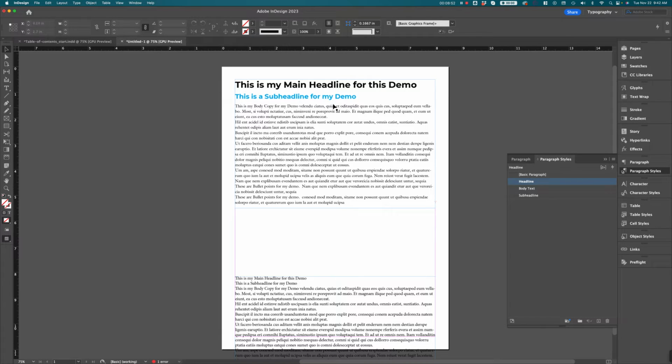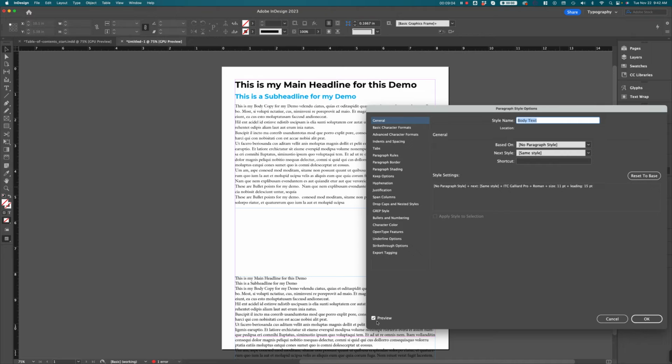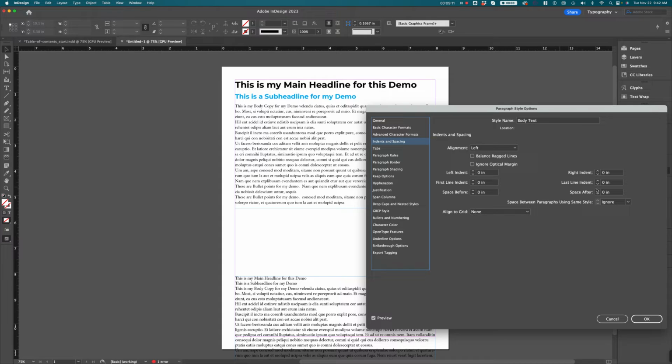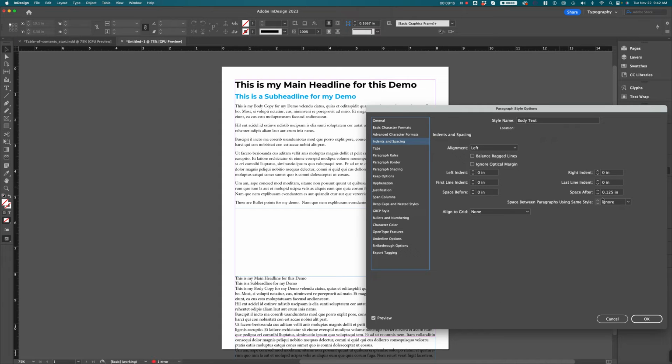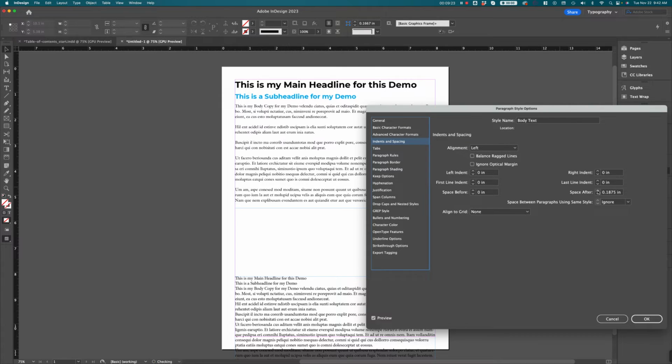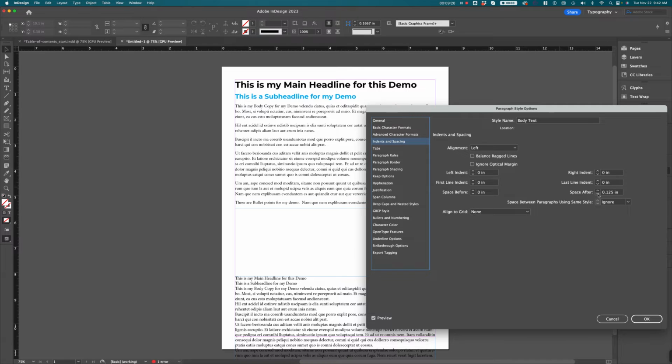So just like we did with our headline and our subheadline, we're going to create a style sheet for our bullet points that's based upon our body copy. So the first thing I want to do is I'm going to go in my body text with my preview checkbox checked. And I'm going to go to indents and spacing, and I'm going to add an 1/8 of an inch padding between paragraphs. See how that opened it up? So I can make adjustments and see what the effect is.